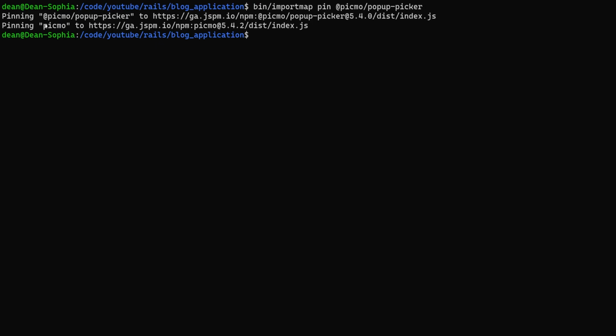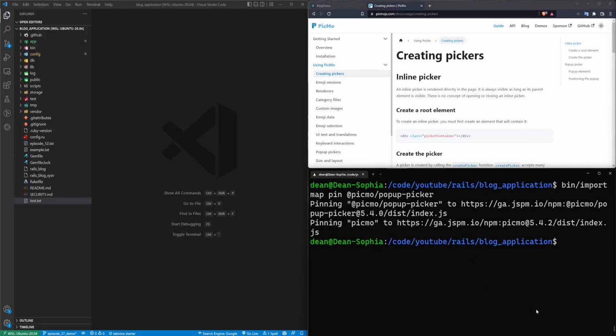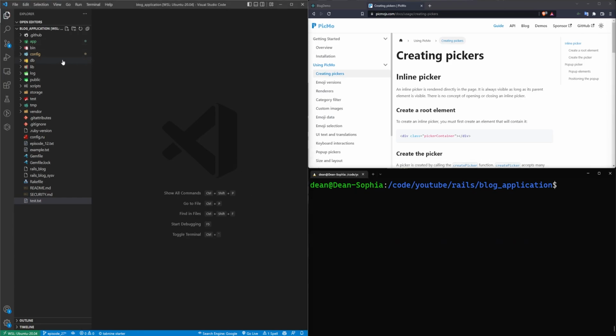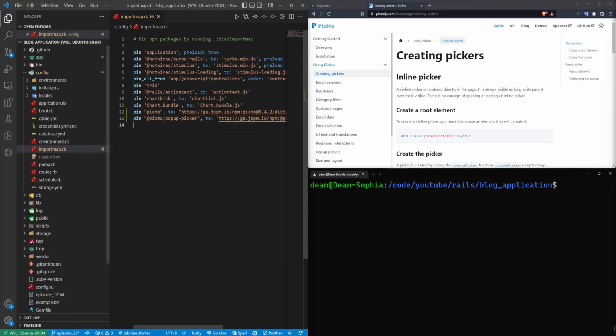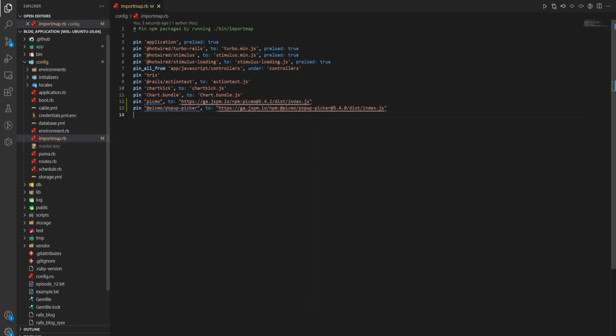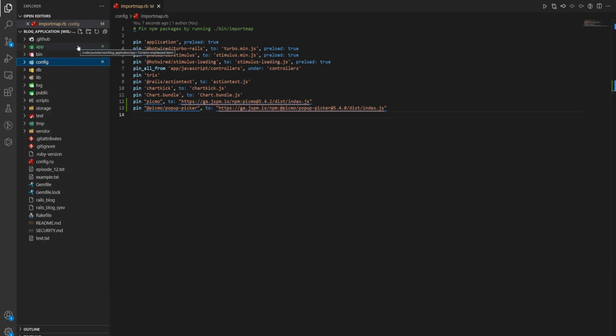Now that will also add regular Picmo to your application, but of course it only gets added once. And we can confirm this by coming into config and importmap.rb, which is where our pop-up picker is going to live. If we look inside of here, I'll hit F11, you can see we have picmo and we also have the @picmo/popup-picker, which is a tongue twister in and of itself, but that's okay.